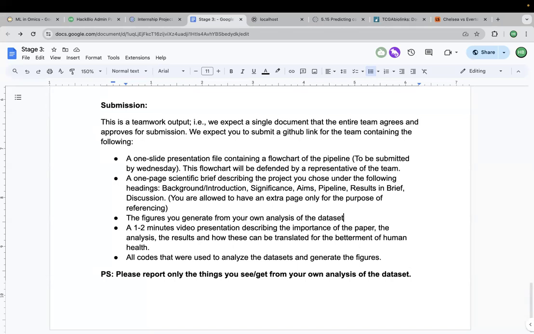Do we need to reference the source of the data in the one-page brief? Yes, you have to include references, please. You'll probably hear all of this later on. Just accept that yes, you have to include the references.